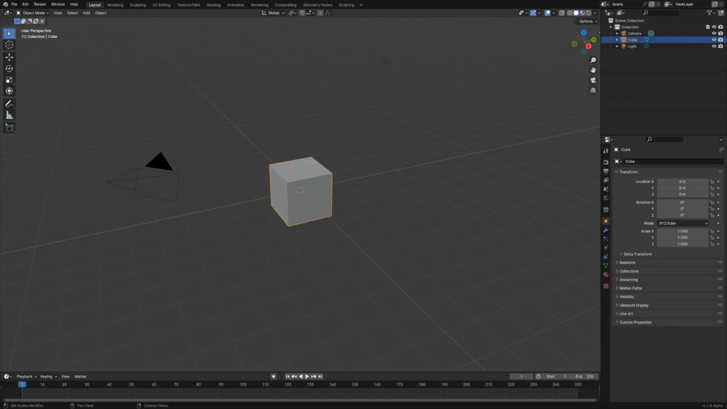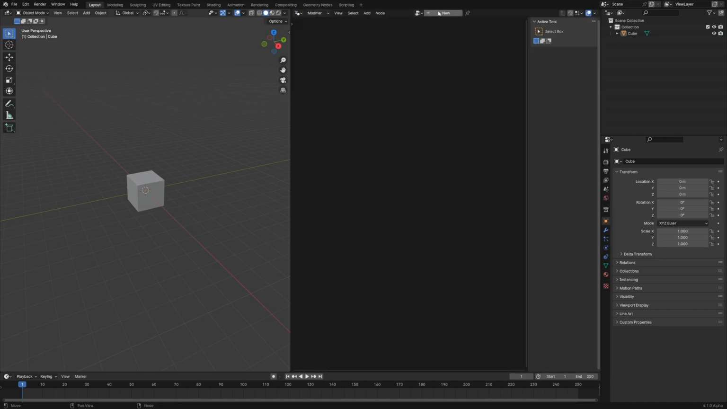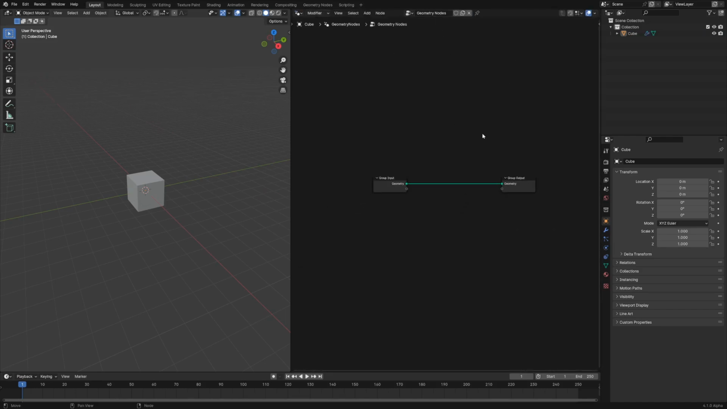let's get into it. Open Blender, select the cube, press Ctrl I to select everything else, X to delete, create a new window, set it as geometry nodes, and create a new node network.